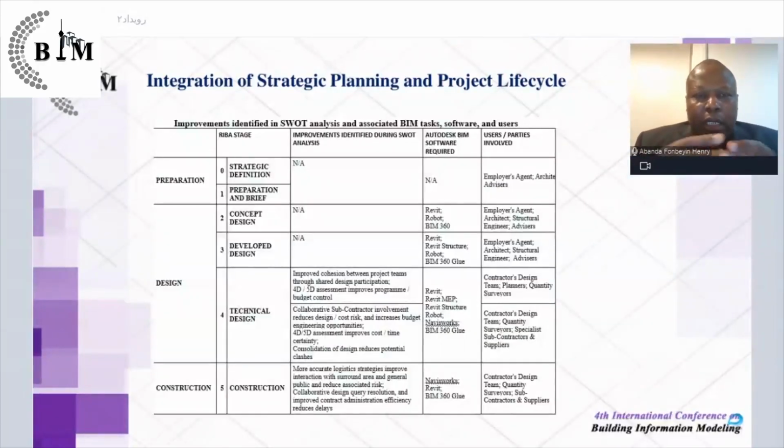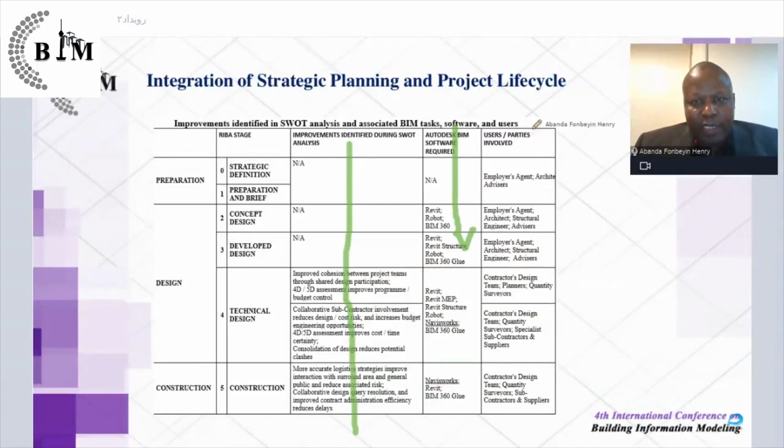Now, after we've used our SWOT, we'll come out with a table like that. I'm just showing brief parts, not the complete table. We can have a section where we'll have our activities, and then the different software required, and then we'll identify those who are to use it.